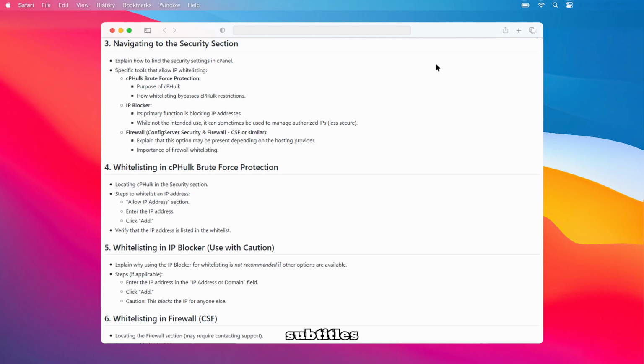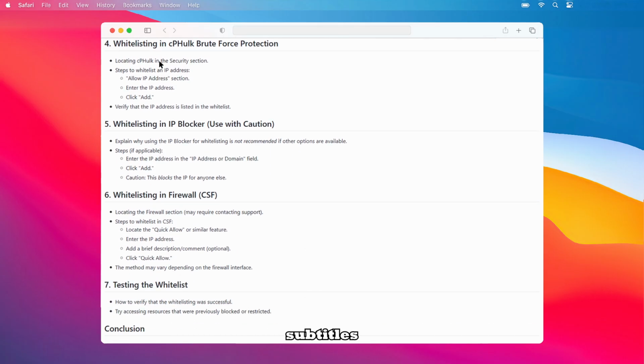Let's look at whitelisting in cPanel Brute Force Protection. Once you've located cPanel in the Security section, find the Allow IP Address section. Enter the IP address you want to whitelist and click Add. Then, verify that the IP address is now listed in the whitelist.